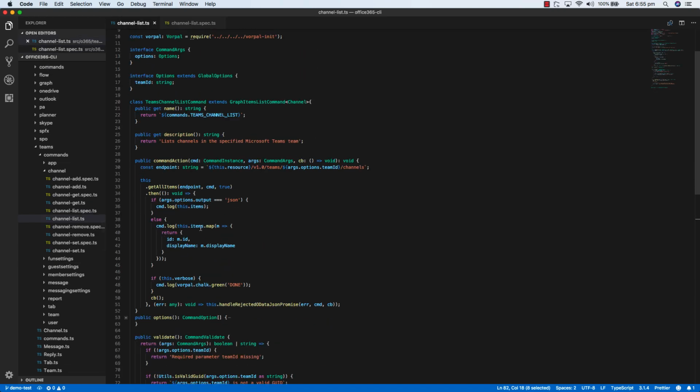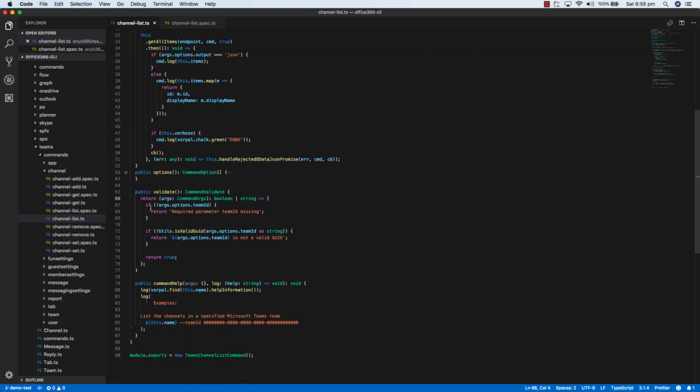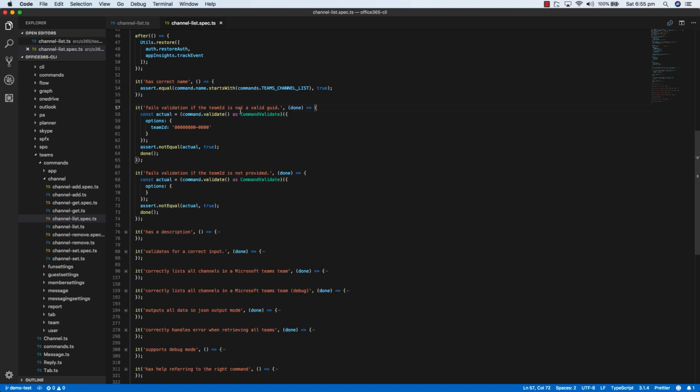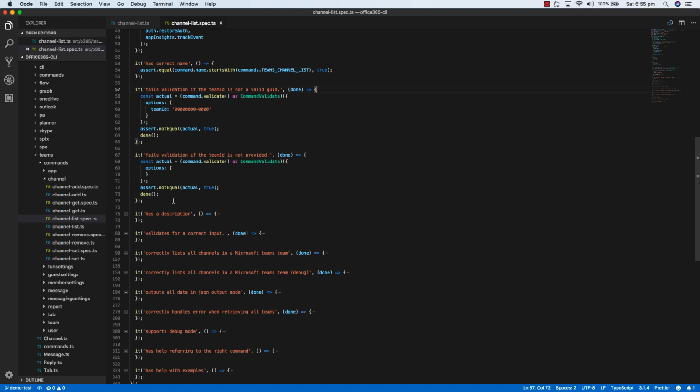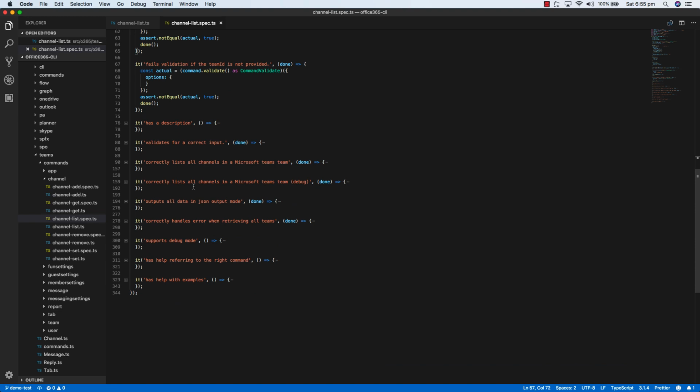So if you go ahead and come to our validate function here, there are the two pathways we have: checking whether team ID is present or not, and also checking whether it's a valid GUID or not. So these two things are being captured in these tests. Validation: if the team ID is not a valid GUID, and also if it is not provided, then you basically have to throw an error. So those things are now taken care of.